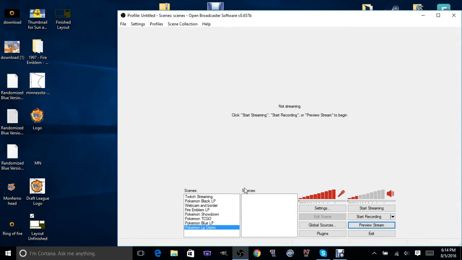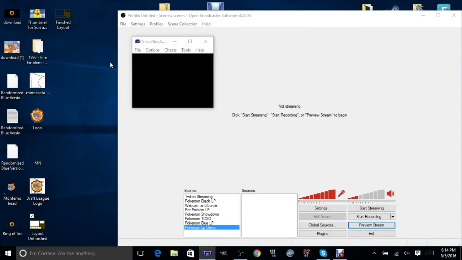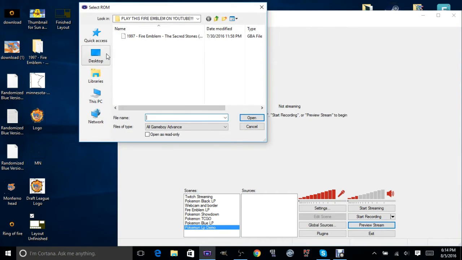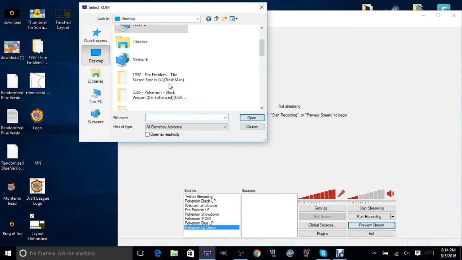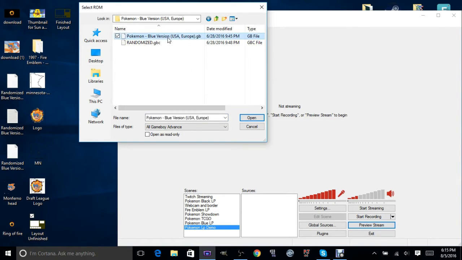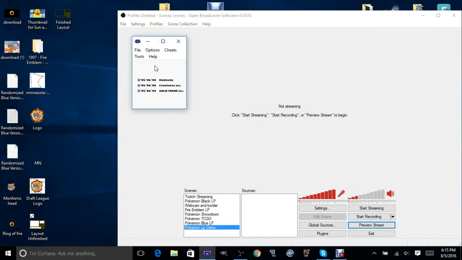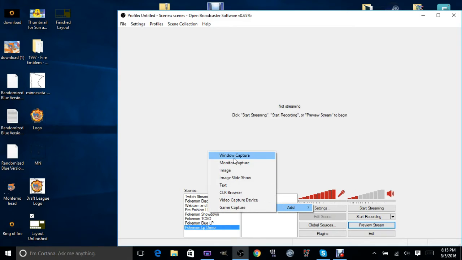So first what you want to do is, if you have Visual Boy Advance, which is what I use, go ahead and open that up. And you go ahead and open your game first. You want to open the game you want to play right away. And I'll just find it real quick. Where's Pokemon Blue at? There it is. Right. And then leave that. So what you want to do is click Add, and then Video Capture Device.